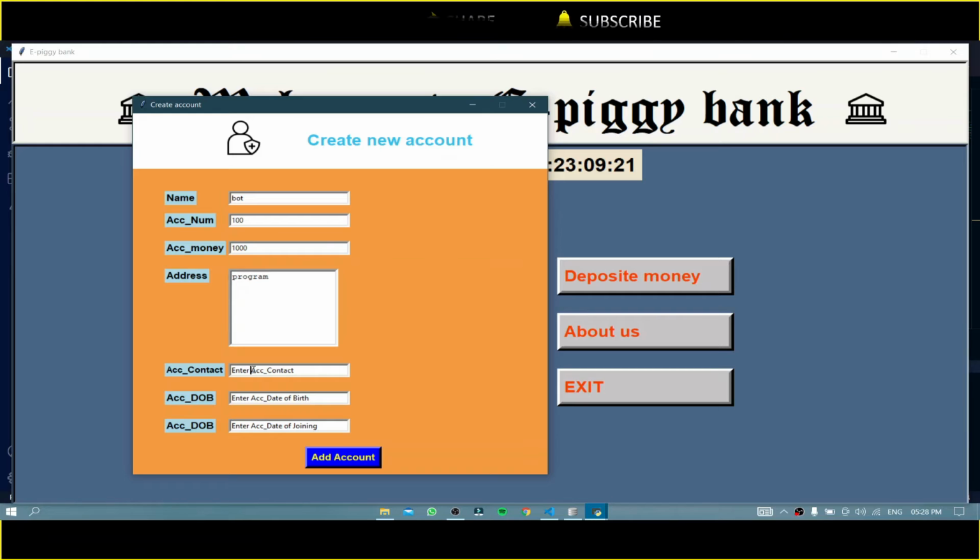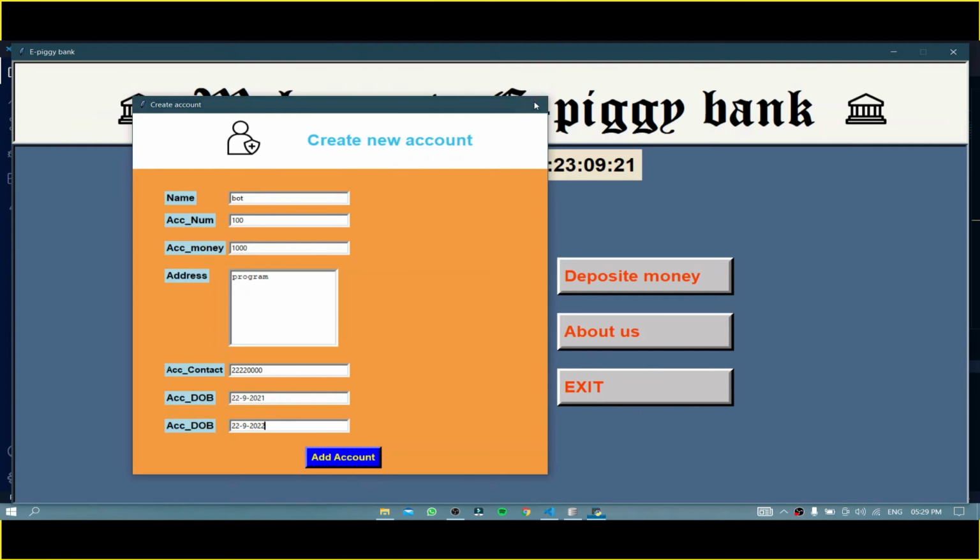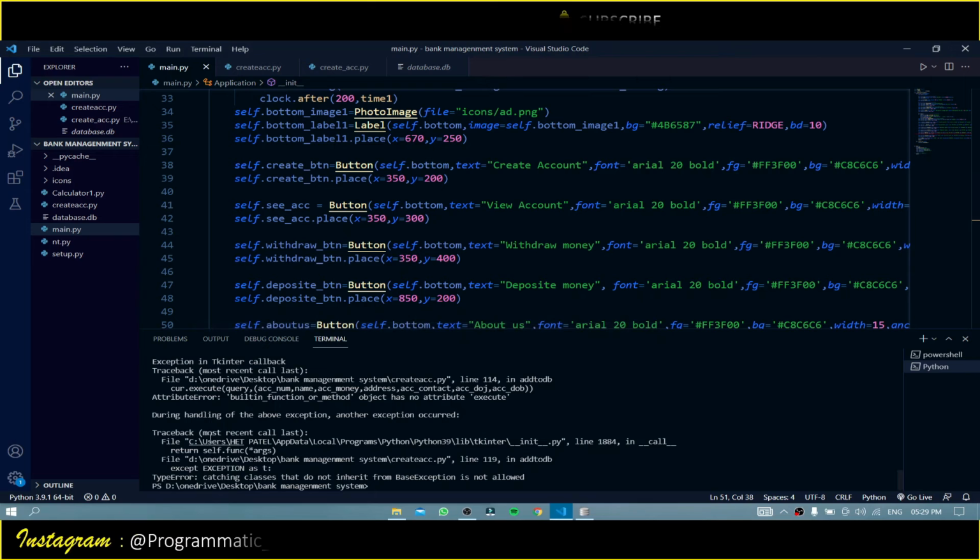Contact is, what does a bot have as a contact? I don't know. We'll just say 22220000, right? And date of birth, today it's 22 September, so it is 22 9 2021. And date of joining is also today, so it is 22 9 2022. Just to see if it is working or not, then we will say add account. So it is not working and there is some error, so let us fix that error.